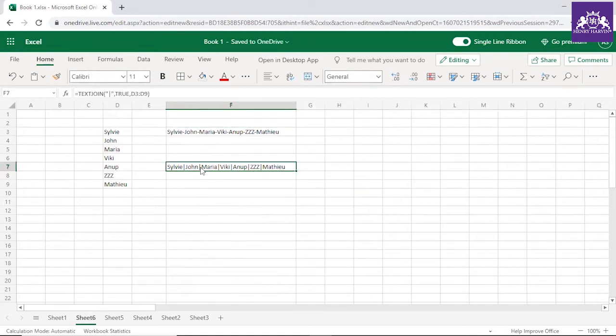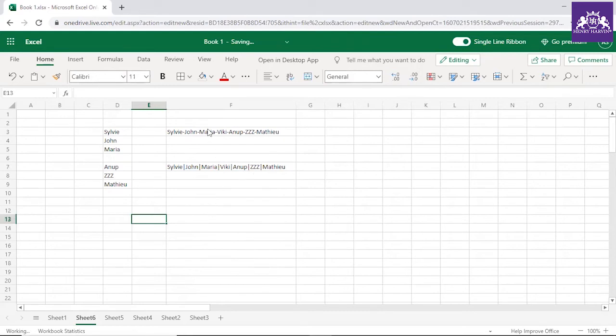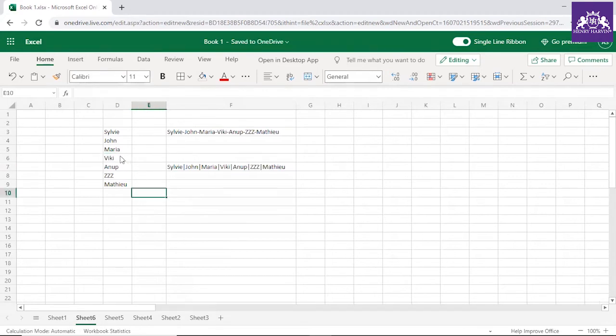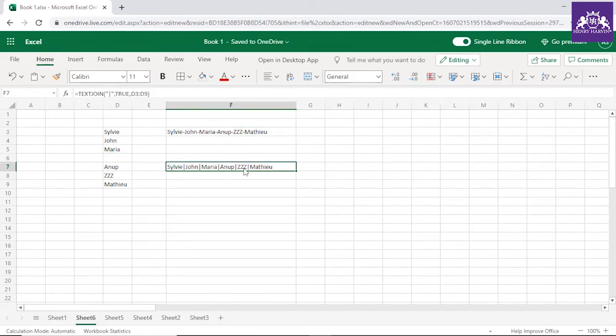In the TEXTJOIN function, you can select anything. If you have some blank value also, your result will not be impacted. Though the name which we had earlier, Vicky, is there. You can see Vicky is there. But if you remove Vicky, Vicky will be removed, but the result will not throw you an error. So this is one amazing example we have seen.